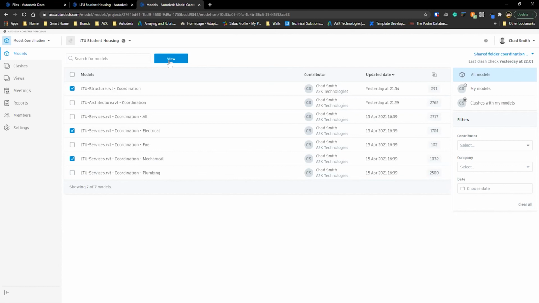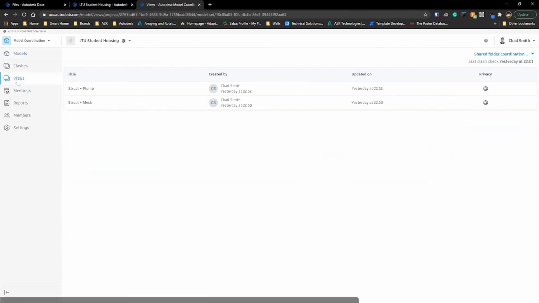Now, when we do this, we also have the ability to save this combination as what we call a view. And we can see when I go over to my views tab that I have a couple of saved views. In this case here, just individual services that were matched to the structural model. It is from here that I could click through to one of those to view the aggregated models and to view any clashes that may be occurring between them.